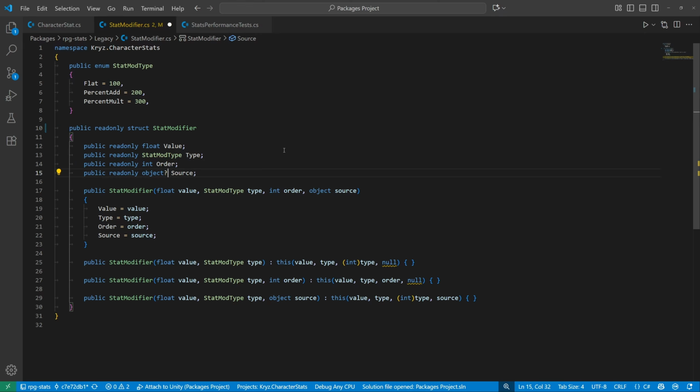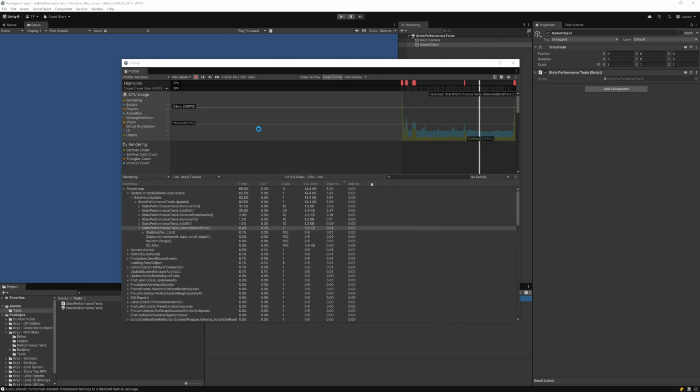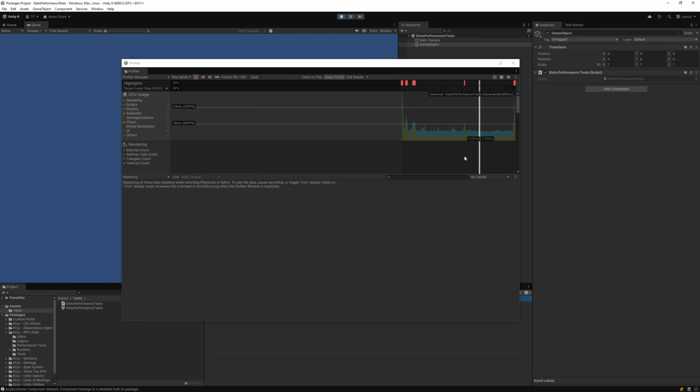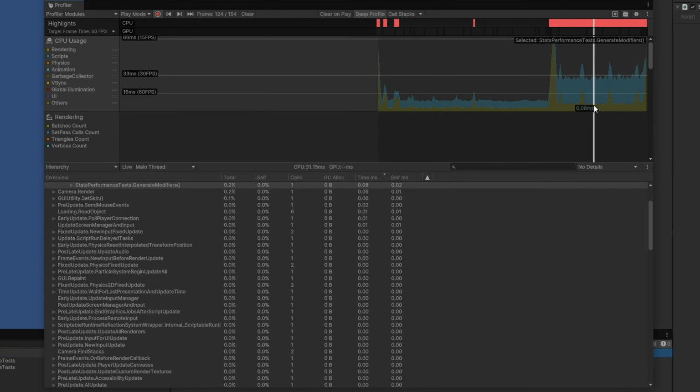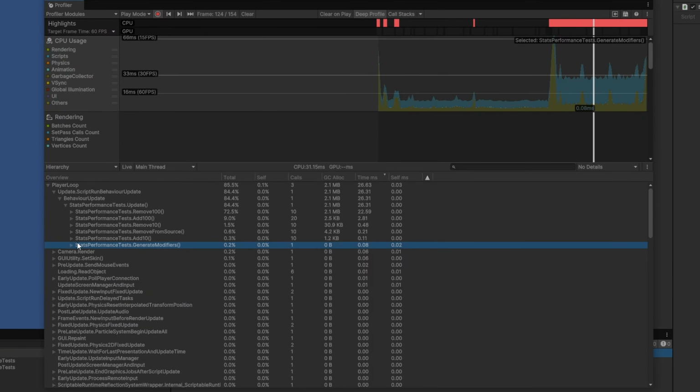And I'm also going to add the nullable reference notation here, just because I'm using this in my project. You don't have to do this if you're not using it. So we can go back to the profiler, run it again, and we can see that generating the modifiers now allocates 0 bytes. However, you may have noticed that everything else started allocating much more and also became much slower.